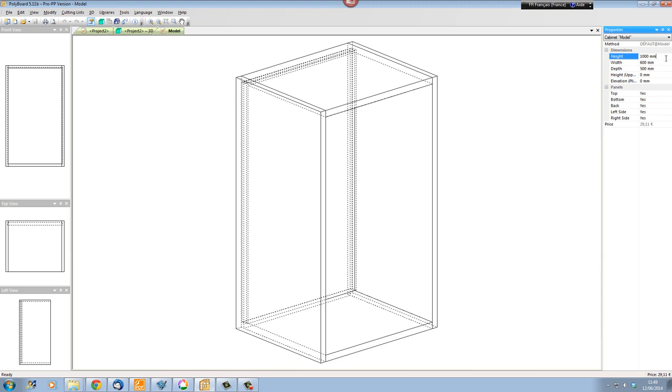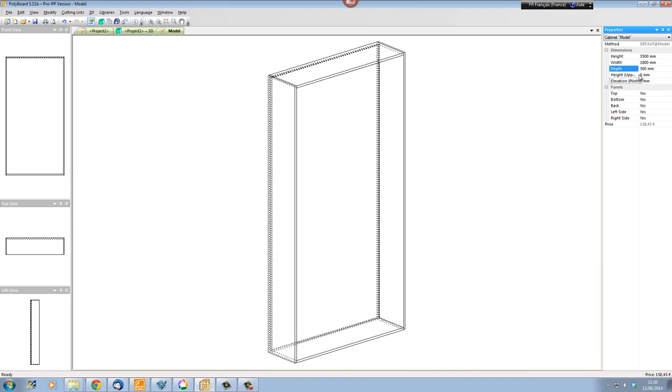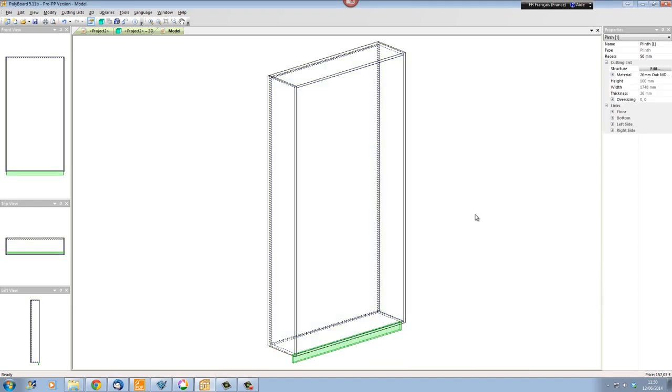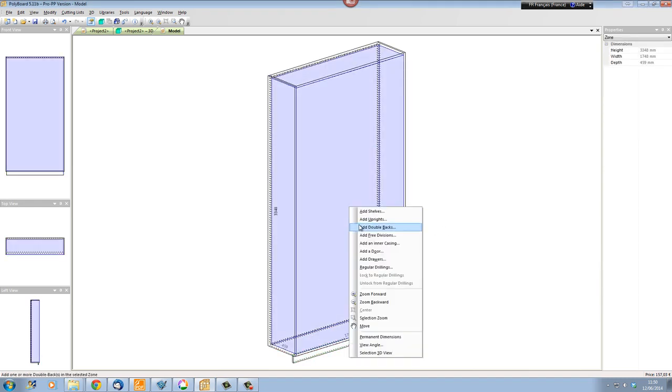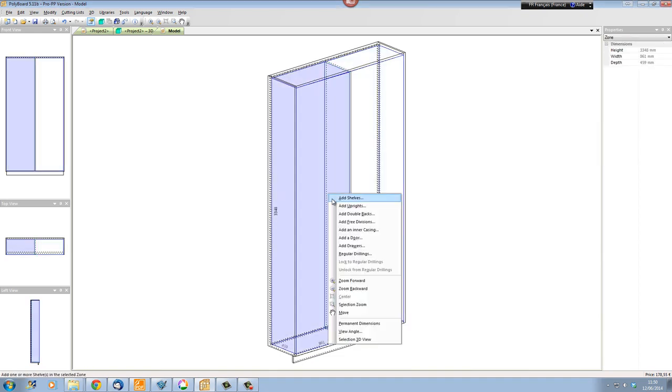So let's create a cabinet which fits onto our wall. So the height is going to be 3 meters 50. The width is going to be 1 meter 80, and our depth is 50. Let's give it a plinth elevation of 100. Let's put in a plinth at the front, 50 back, and let's put in some uprights and shelves. Let's put in an upright. Let's put in shelves here.